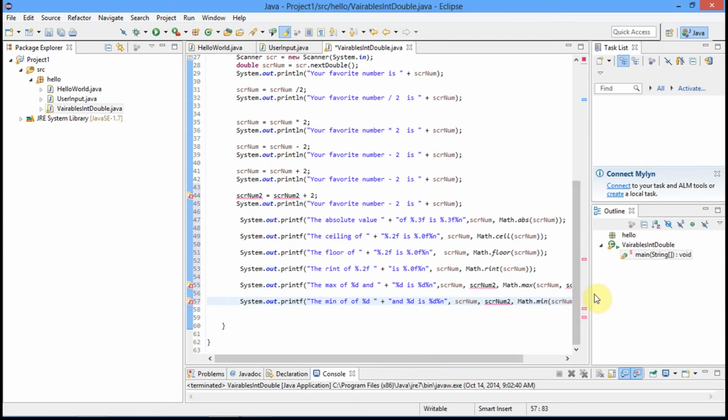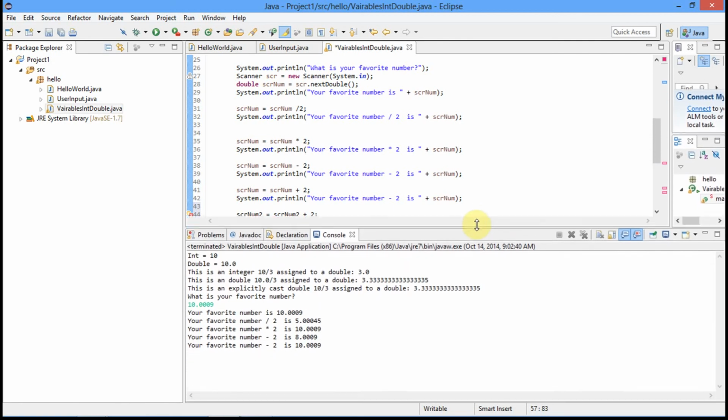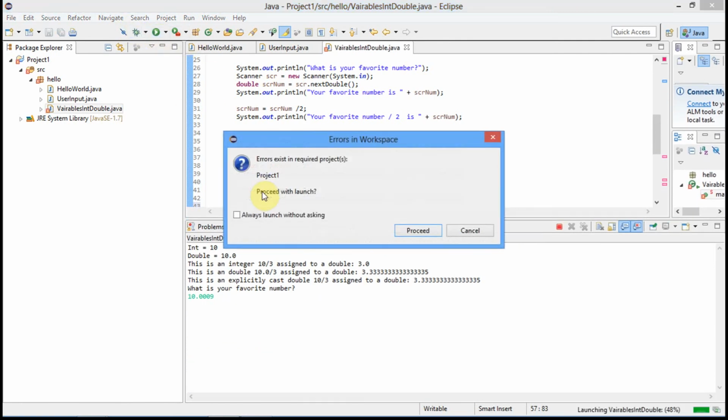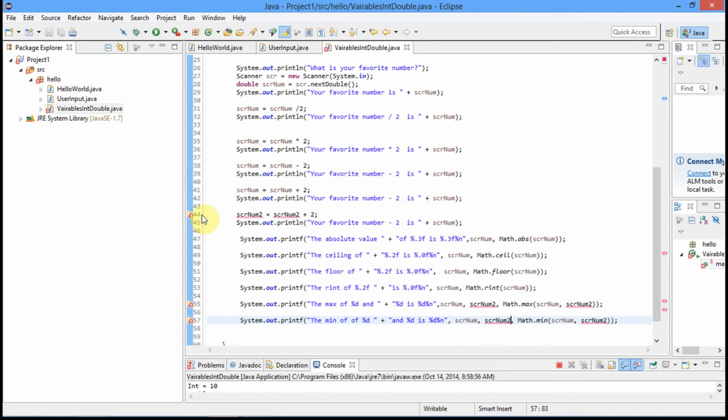All right, so here's what we have. Let's take a look at all the code here. I'm sure when I run it, I'm going to get some errors, so let's go ahead and run it. It says some errors exist, so let's look at our error. Oh, I forgot this SCR num. I never defined SCR num 2, so I have to define it as a double. Then we're going to go ahead and run it.